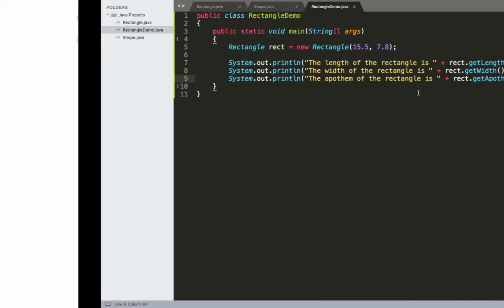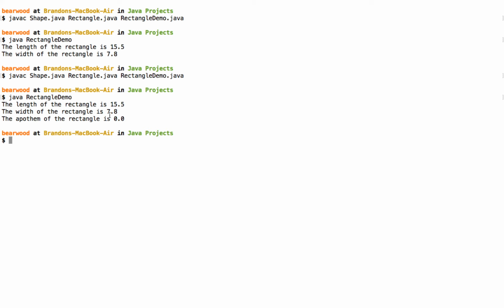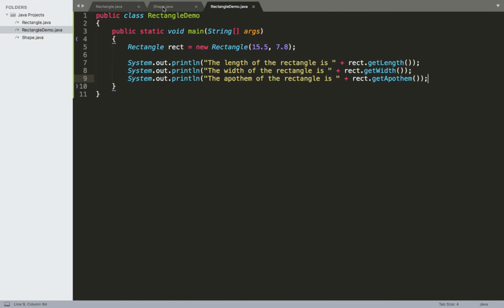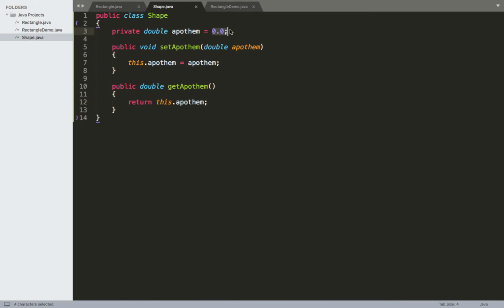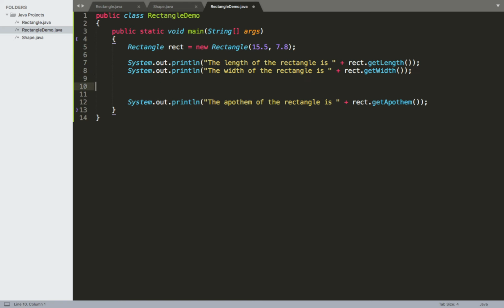So if I go ahead and save this, we'll come over here, we'll compile it, and we'll run it, and we can see now the apothem of the rectangle is 0.0 right now, which makes sense because of the fact that we set it to 0.0 here, but we never changed it or modified it in any way. So what we could go ahead and do is, maybe before we get that apothem, we'll include an additional line right here, and we'll go ahead and set the apothem to some value.